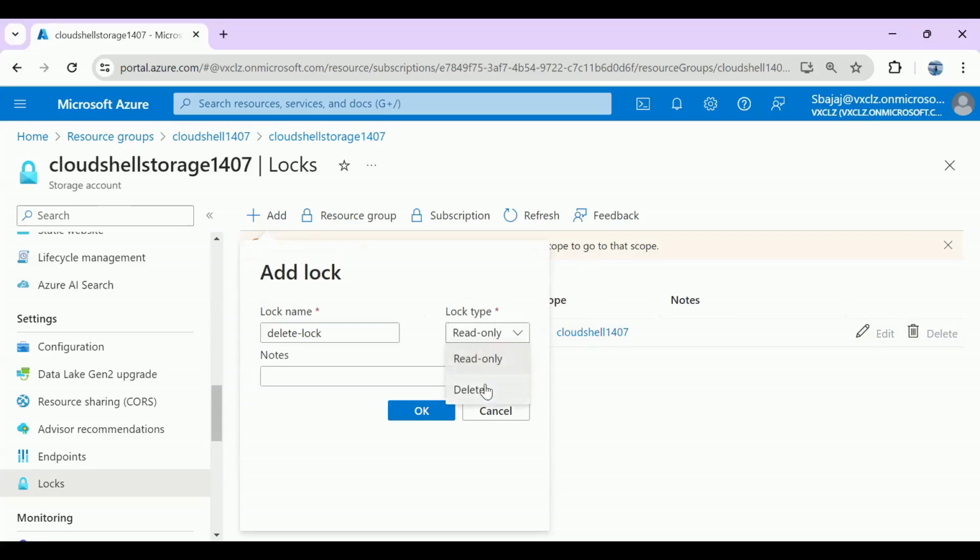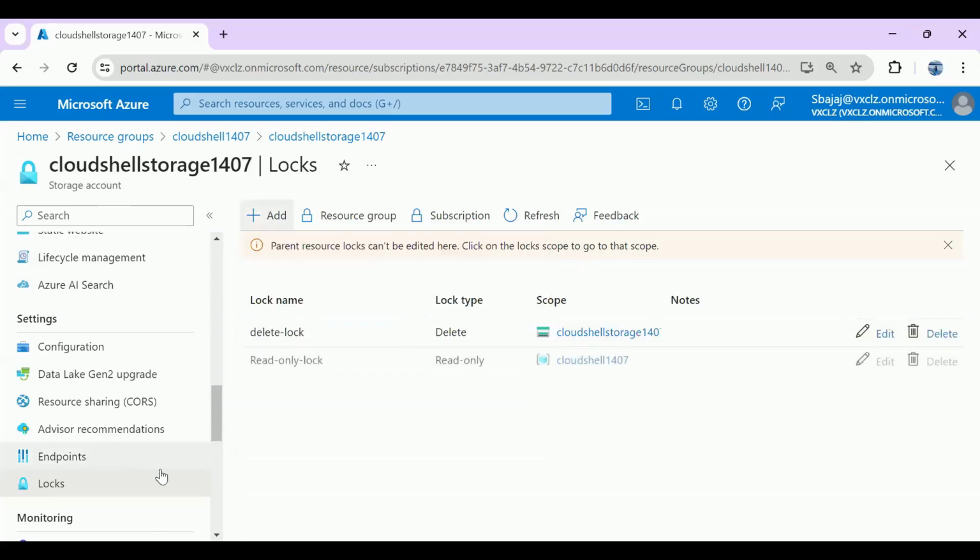And the lock type is delete. And here you can see we were able to successfully apply the lock. That means the third statement is also correct. If you have a read-only lock applied, you can also apply a delete lock. And you would notice the changes in the scope here because the lock was applied directly at the resource level.